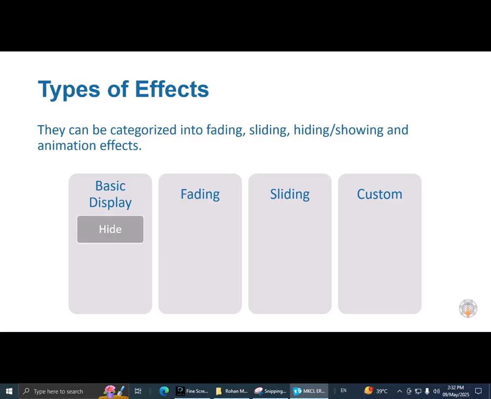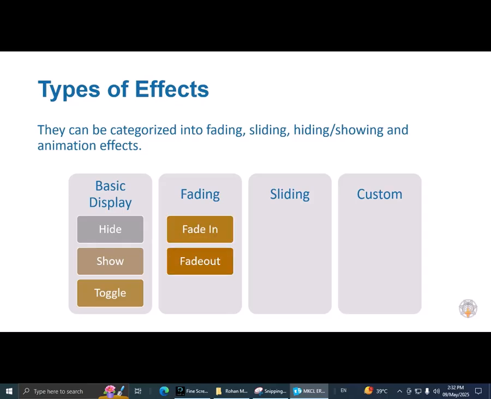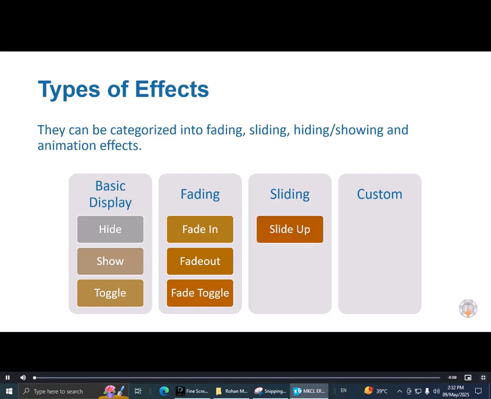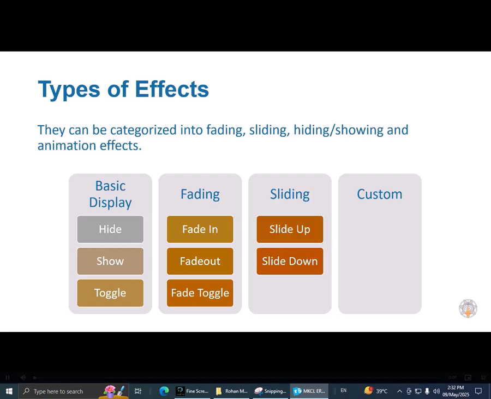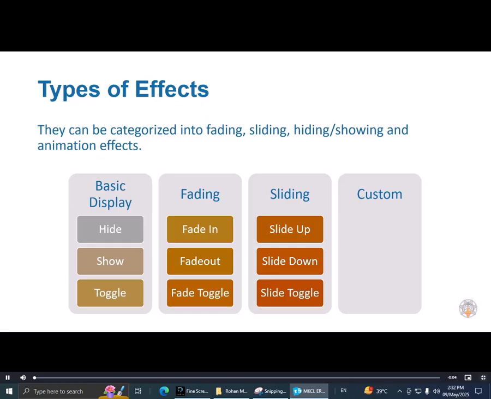The basic display effects are hide, show, and toggle. The fading effects are fade in, fade out, and fade toggle. The sliding effects are slide up, slide down, and slide toggle. The custom effects are animate and delay.